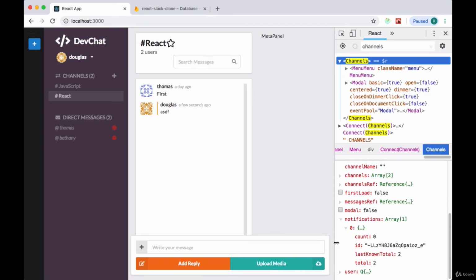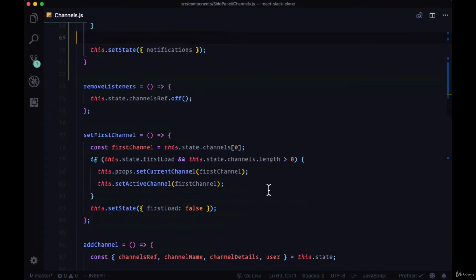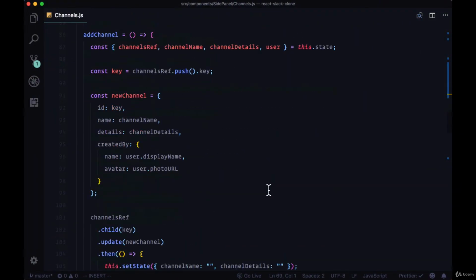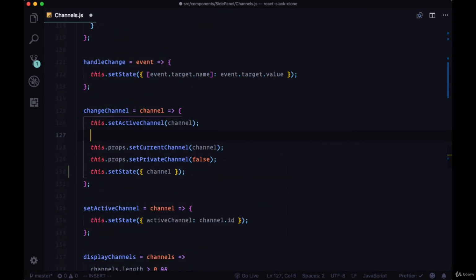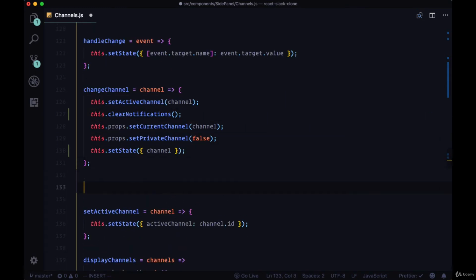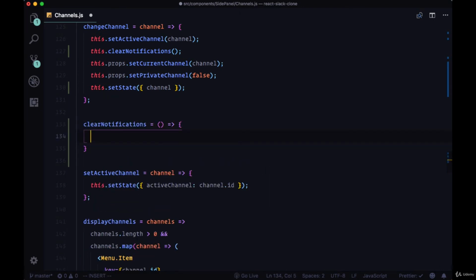And the count is set to 0 since the current channel ID and the channel ID are the same. We're not going to see any notifications since we're on that same channel and we added the message ourselves. Now when we change the channel that we're on, we want to execute a function called clearNotifications. And clearNotifications will remove any notifications that we're getting for a channel that we're currently on.